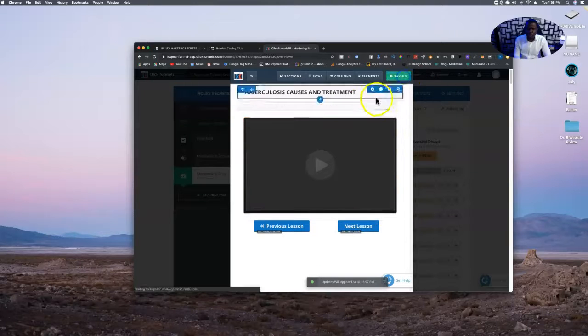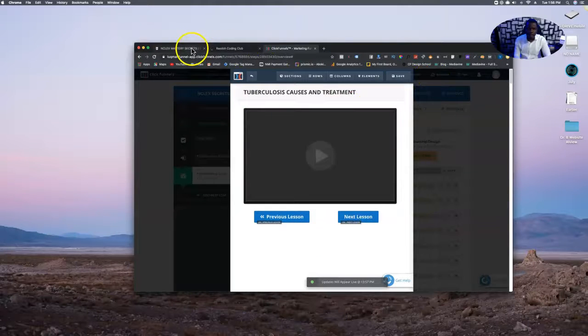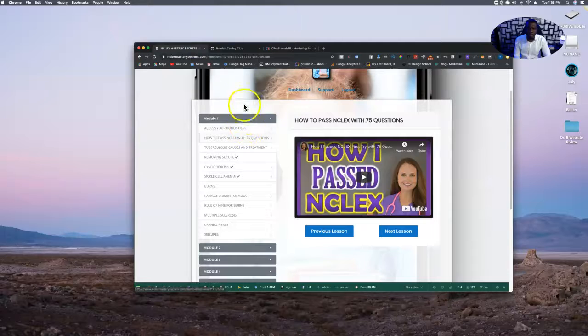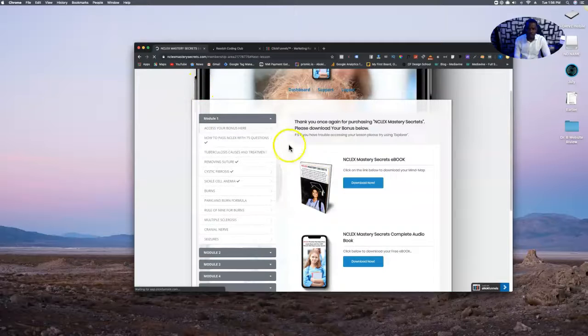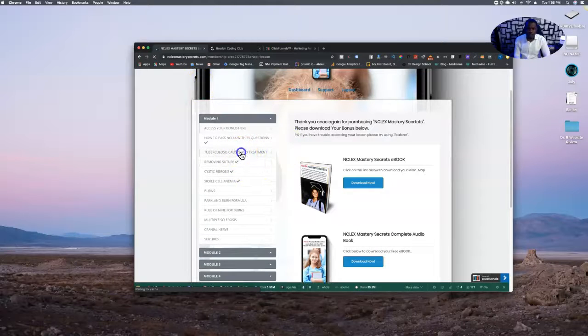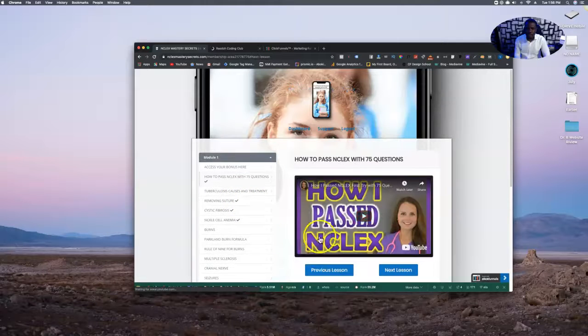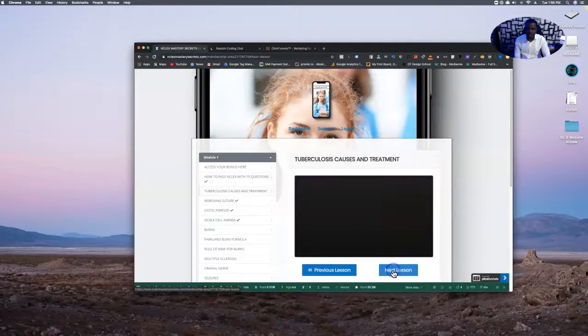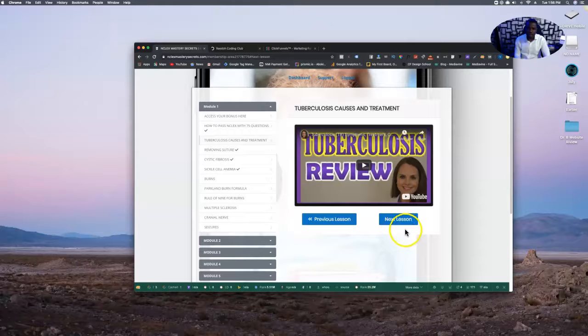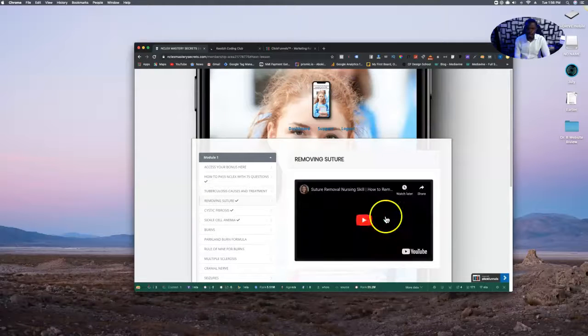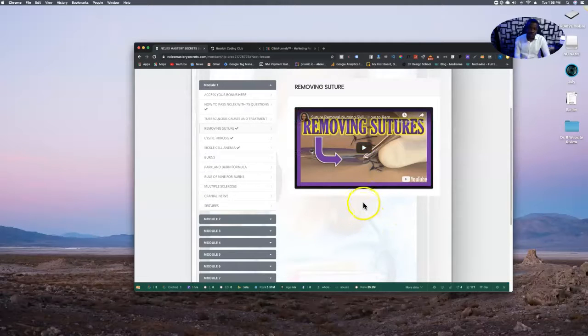So pretty much we're gonna go back to our membership area. We're gonna refresh. All right, I'm gonna go to that lesson that we just added it to. So over here, if we say previous lesson, it takes us to the previous lesson. If we say next lesson, it takes us to the next lesson, right? Remember, we only added it to 2 of them, so we really didn't have it on here.